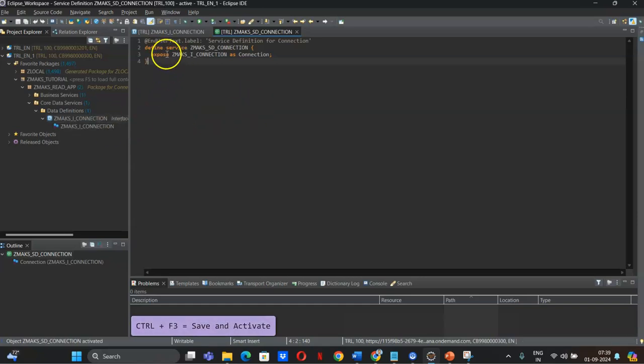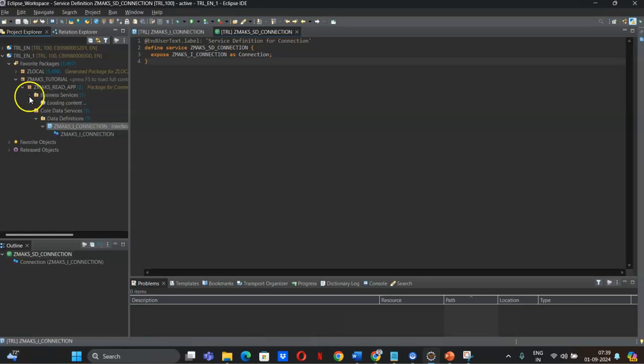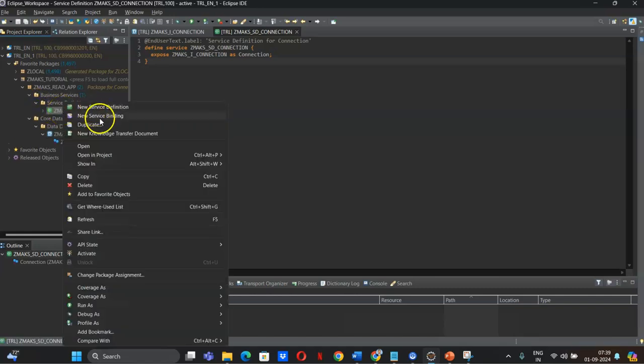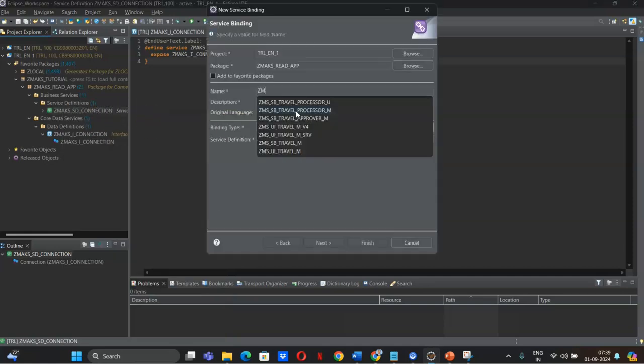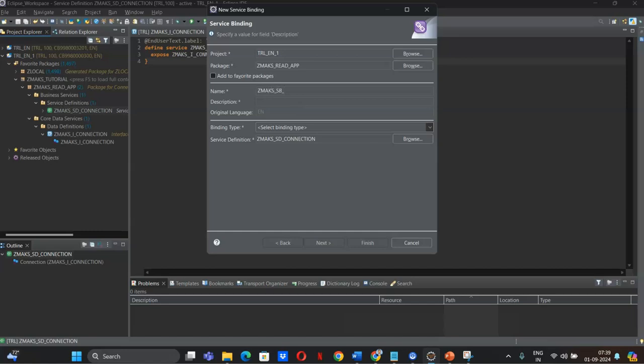Now once the service definition is created, you will see that in the business service definition, and on top of this you now create a service binding. We will say ZMAKS service binding connection, service binding for connection, read only app.